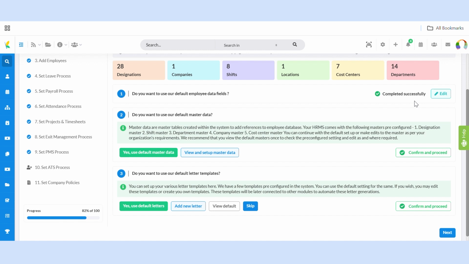That's it. You've successfully learned how to configure employee data fields in your HRMS portal.